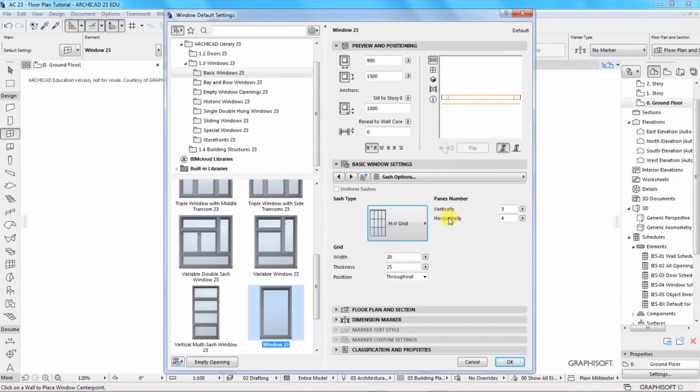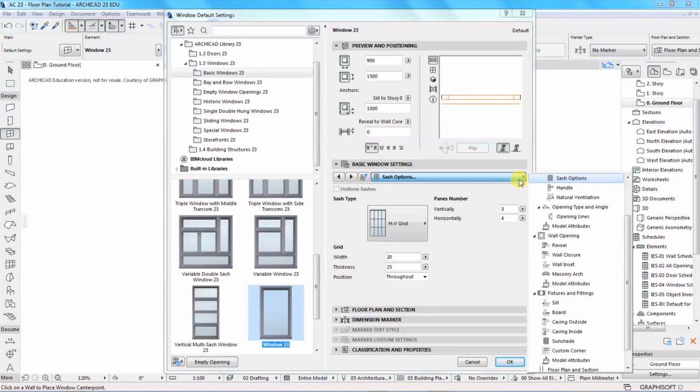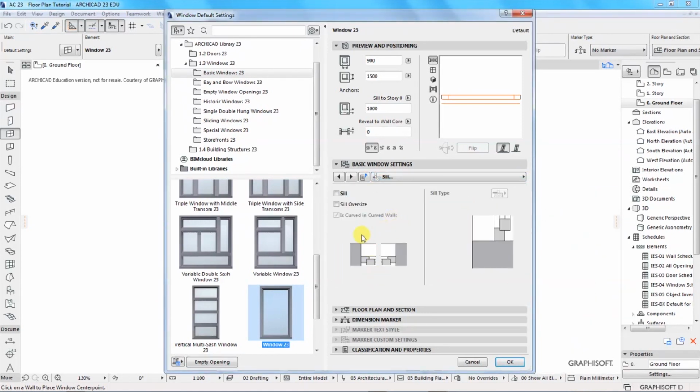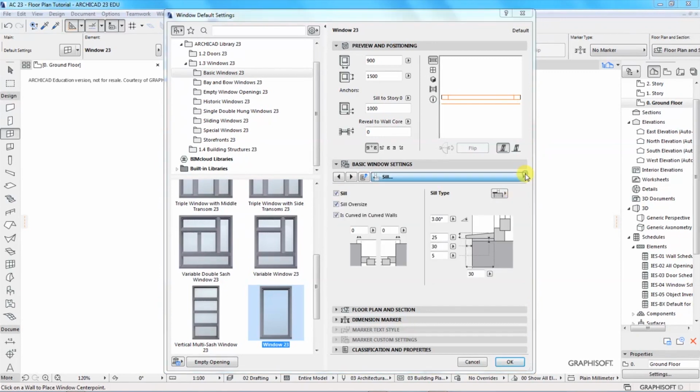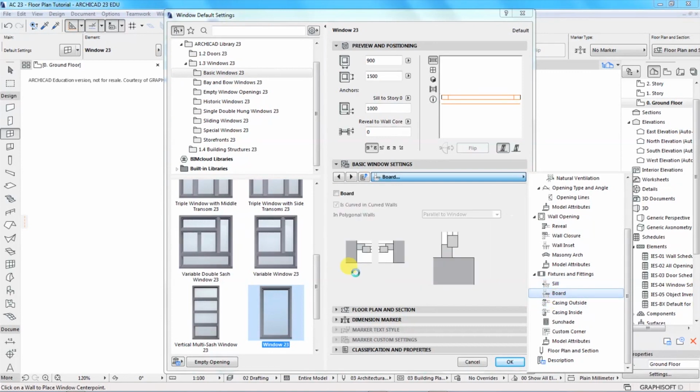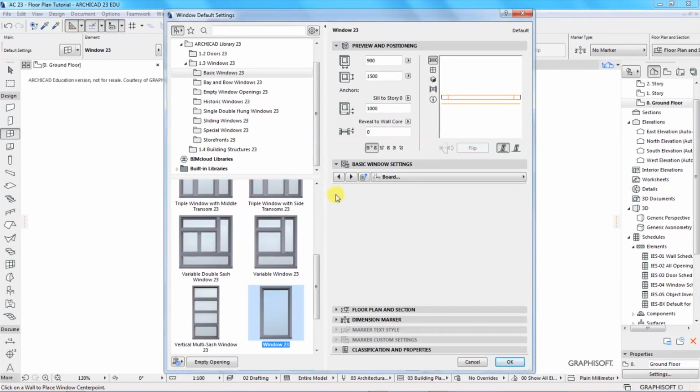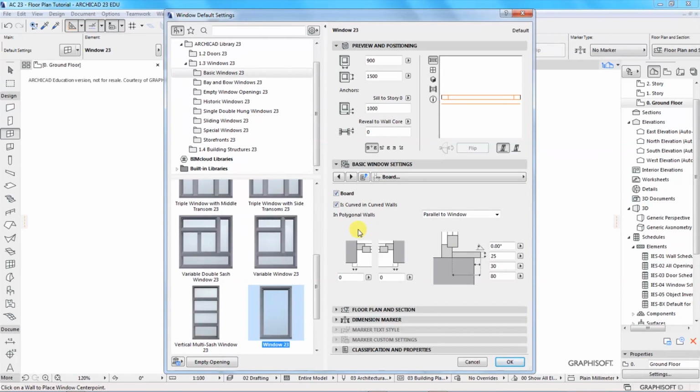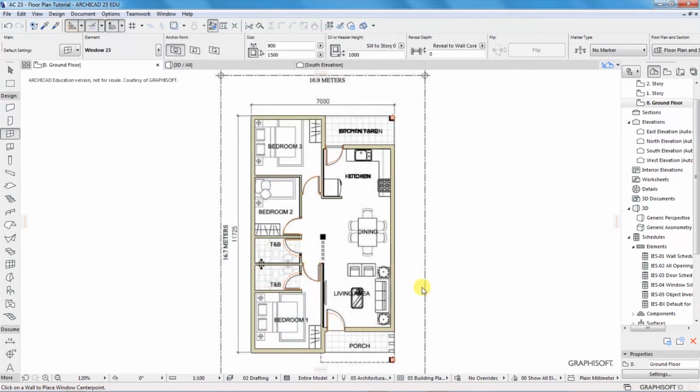I'll leave the pane number vertically as 3, horizontal number of panes will be 4, and these other settings, I think they're okay. Back here, I want to have a sill for the window, so I will enable the sill. I want it to be oversized. I'll choose the board, and I'll click to enable my windows to have a window board. Then I can click OK.